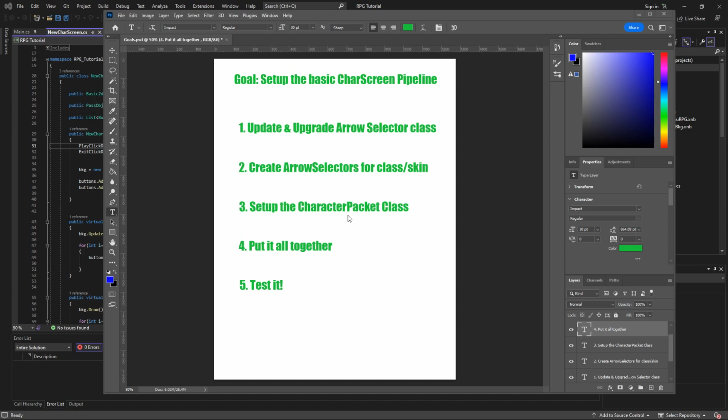I forget exactly what I called it. I think I just called it character packet. So I labeled it correctly here. And that's just a class, and you'll see it's a packet full of the information that we're going to create in the character screen, which for today will be class and skin. And then we're going to put it all together. We're going to make sure that it's hooked all the way as far as we have made so far, hooked in completely.